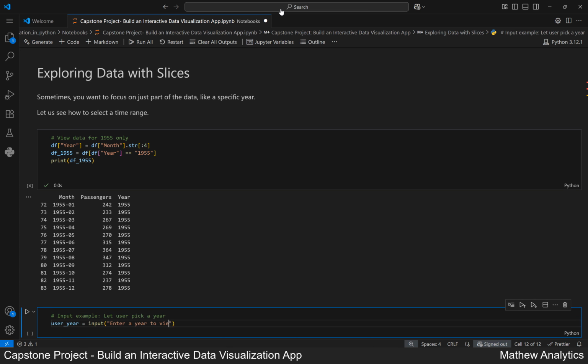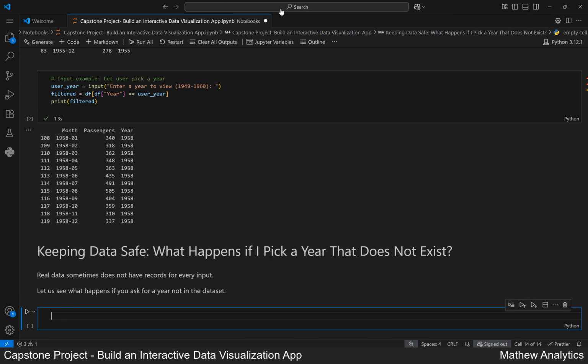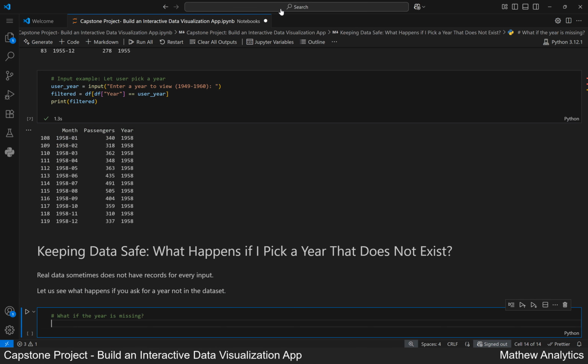Keeping data safe. What happens if I pick a year that does not exist? Real data sometimes does not have records for every input. Let us see what happens if you ask for a year not in the dataset. Let us try looking up a year not found in our table. This code asks for a year and checks if there are any matching rows. If no data is found, it prints a friendly message. If data does exist, it will print the matching table. This helps you avoid errors and confusion when exploring.